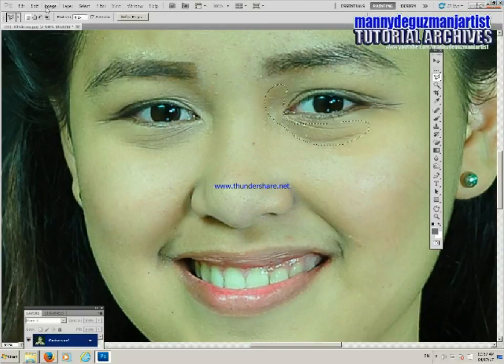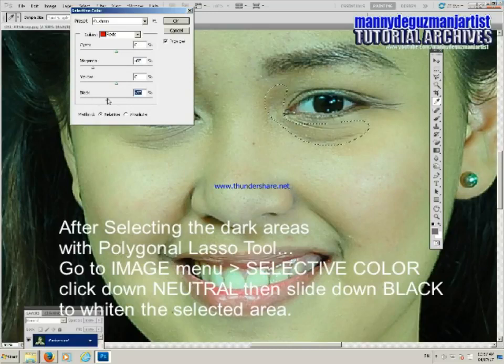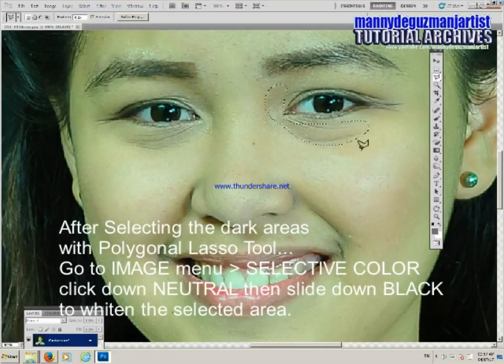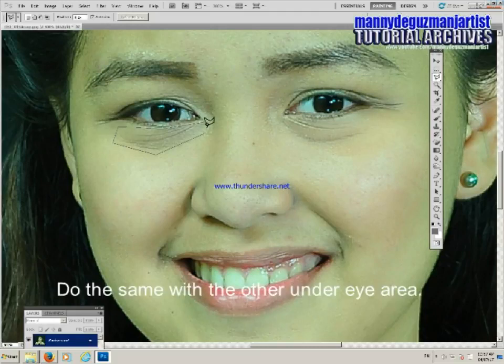Then in the Image menu, click on Selective Color. From there, pull down the Colors tab and select Neutral. Then slide the black color adjustment to the left until the dark eye bag matches the midtone of the nearby part of the skin. Do the same thing with the opposite eye section.